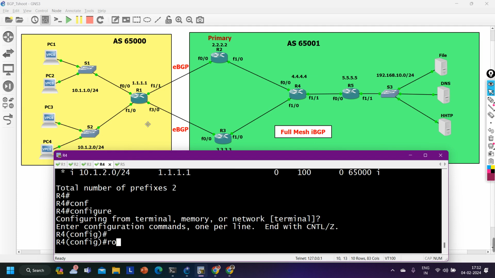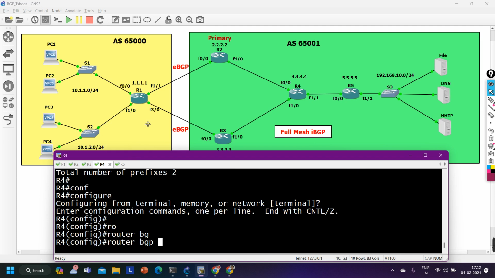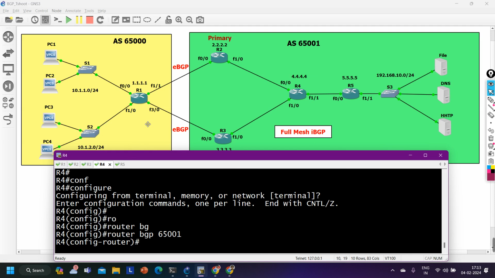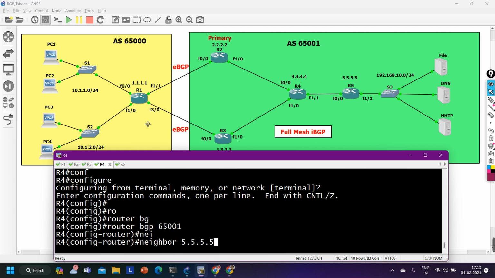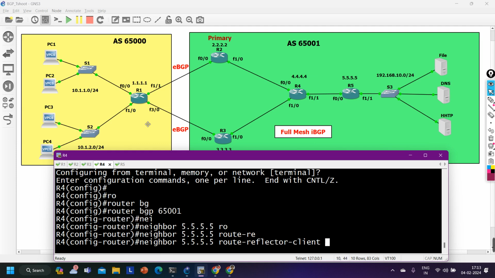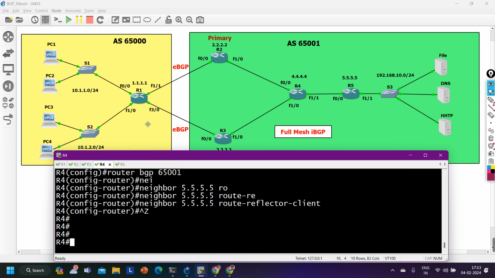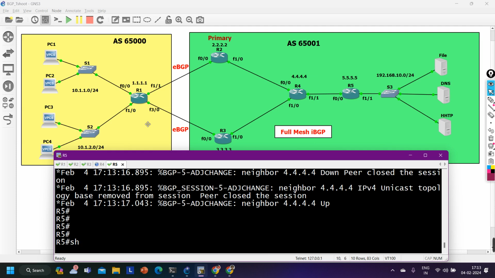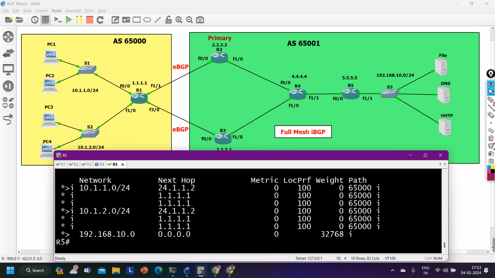On router number 4 I can run one command, router BGP. I'm not going to explain this command because this is my question, and I'm expecting the answer from your side in the comment section. But here I am going to run one command. Router BGP 65001 and then neighbor 5.5.5.5 route-reflector-client. Now let me take you to R5. See, show IP BGP. Okay, now you can see this network is best.